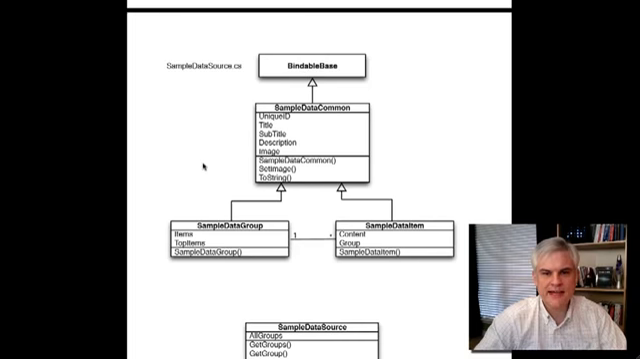Also, we can see that you have the sample data group and the sample data item, and they are an instance of, or they inherit, or they implement the sample data common. So there's an is-a relationship. Sample data group really is a sample data common, as well as sample data item is really a sample data common. Okay?